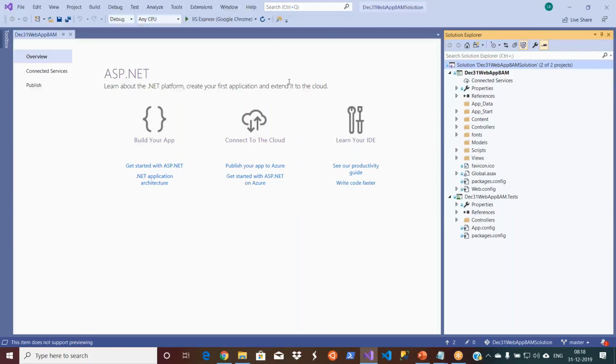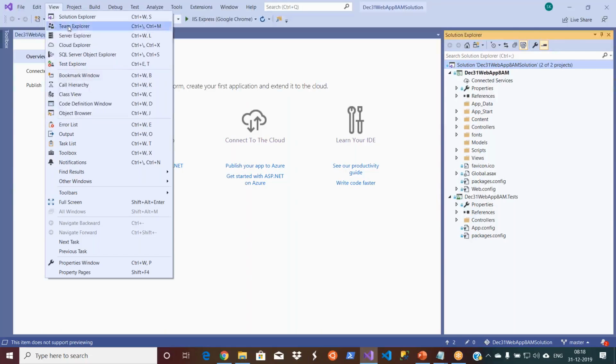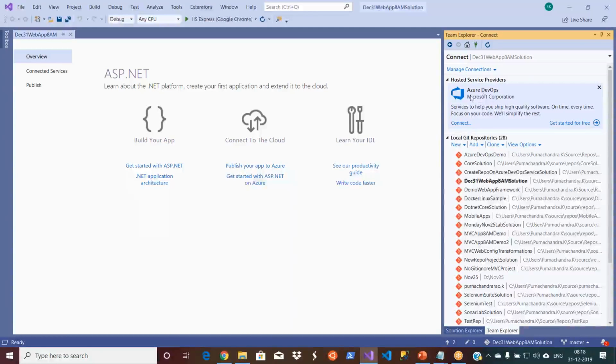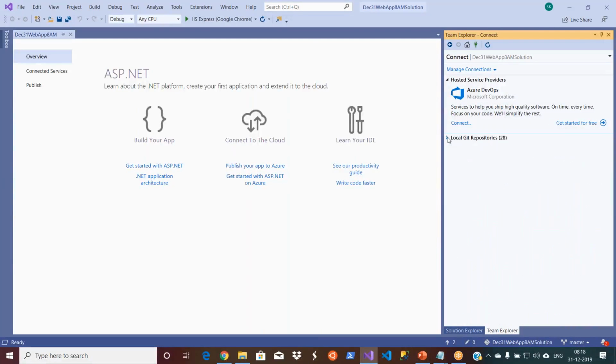How can you do it? You need to go to the Team Explorer. That's where you get options for the version control systems. Click on Team Explorer by going to the View, and then click on Manage Connections, and then you will get this option. Okay, let me collapse this, and then I would say I'm going to use Azure DevOps only. Okay, let's click on connect.